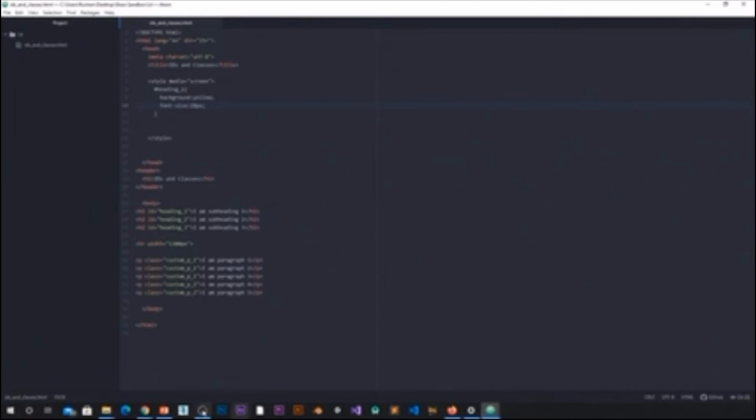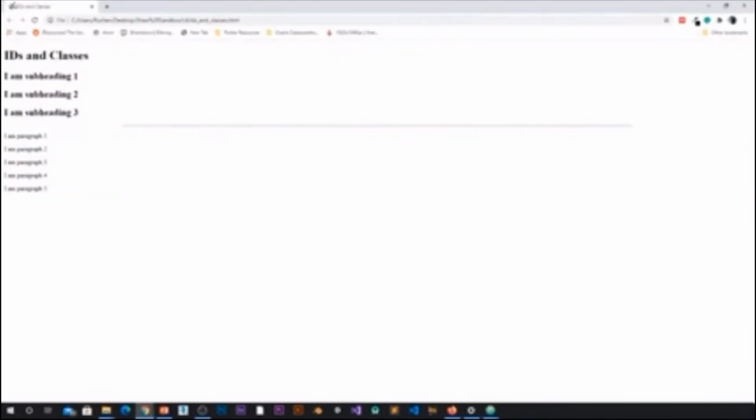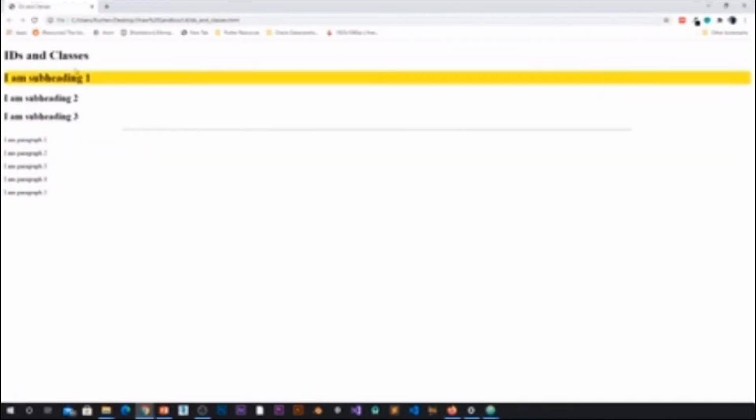Okay, let's save that, head back over to our browser, and if we refresh, voila, now we've targeted this specific element with a particular ID and styled that one accordingly. You'll see the font size is slightly bigger than these two over here, and we have a background color of yellow. Now let's go and do the same or something similar for the rest of our tags.